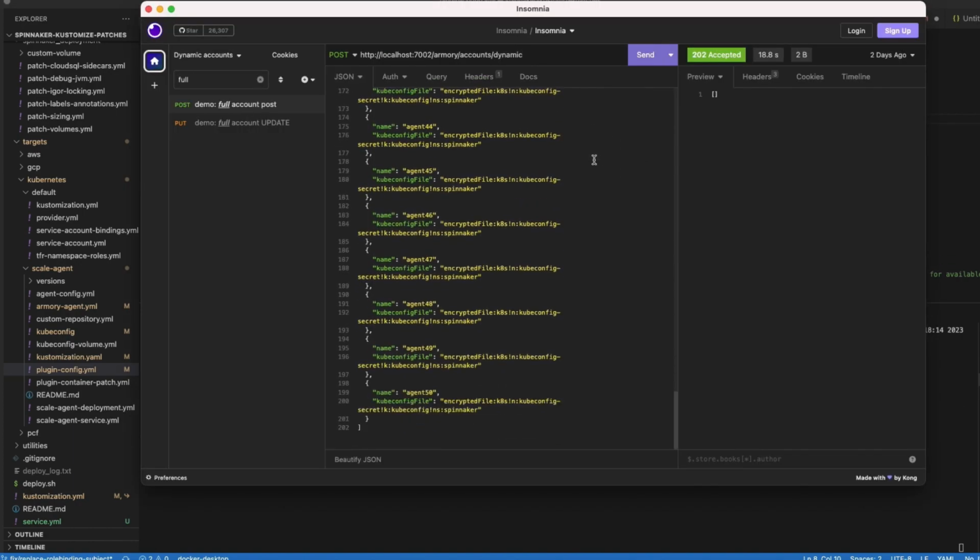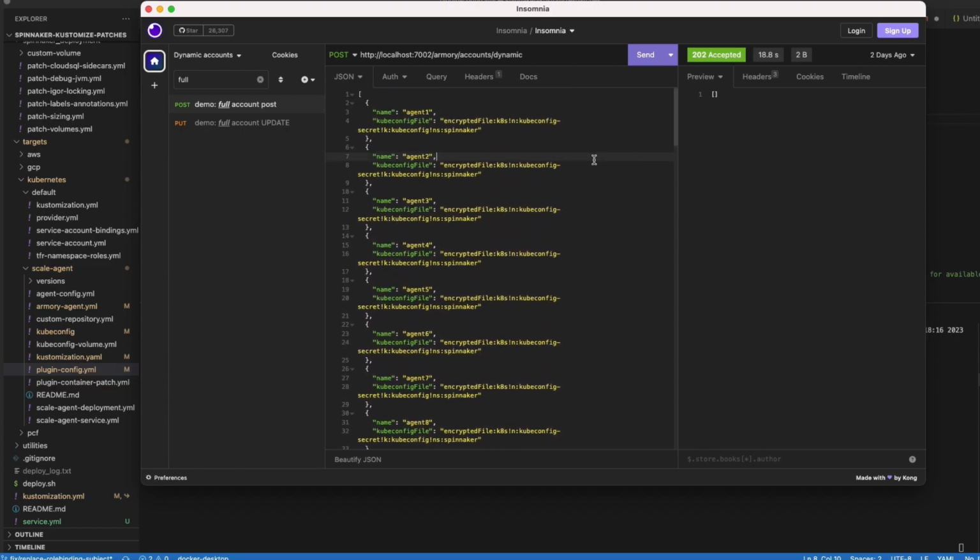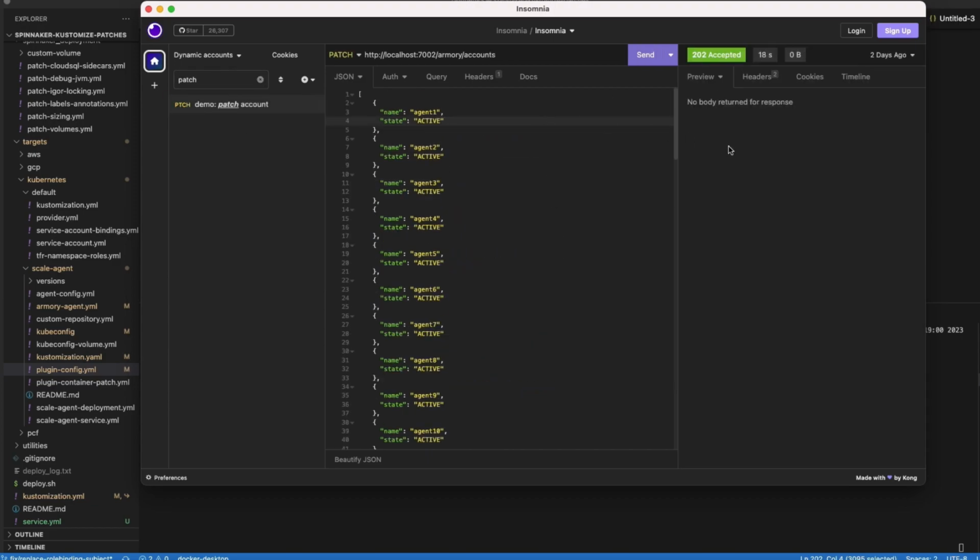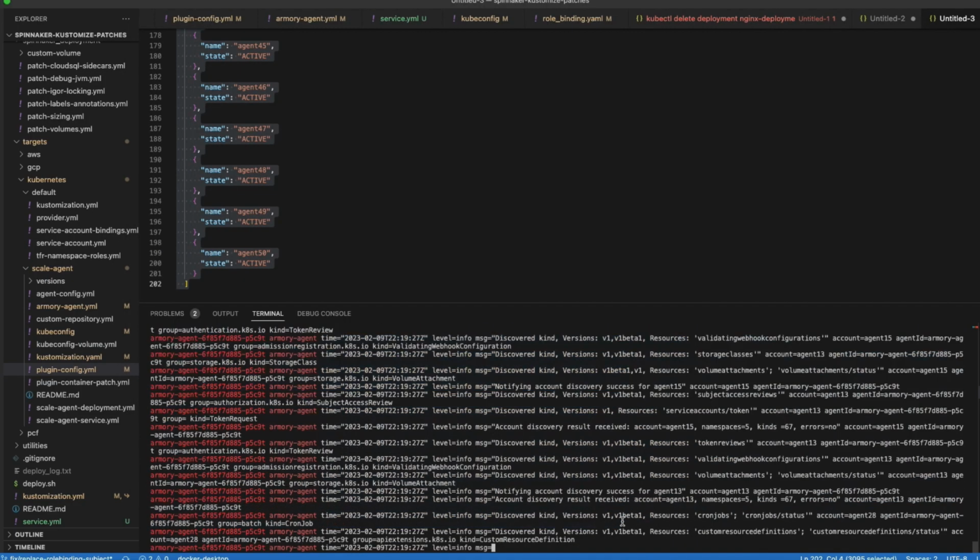With Scale Agent, accounts can be added on the fly. So I will get fancy and add 50 instead of 30 this time. Alright, let's now activate them. See how fast they are picked up and processed.